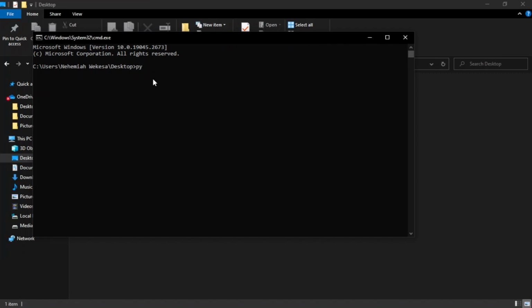py, then type in -m, then type in venv for virtual environment, and then type in the folder name that you want to give it. Perhaps let me give it the name tag. This one is for the Windows operating system, but for Unix or a Mac operating system, you just type in python, and the other codes remain the same. Then click on enter.